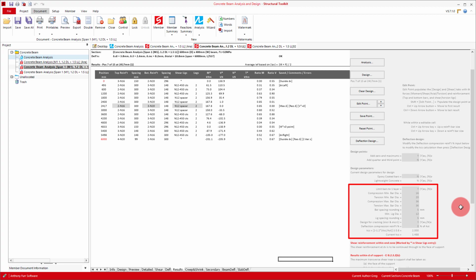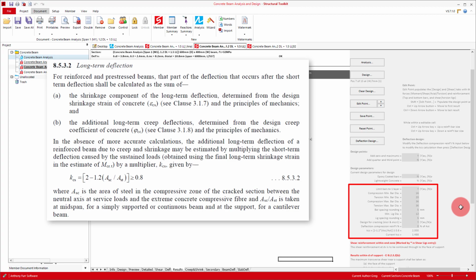Next is then min leak diameter along with spacing rounding. Second to last, we have an option for whether we want to design for cracking or not. So if this option was turned off, the design would not consider any of the cracking requirements. And finally, we have an input that allows us to modify the compression reinforcement used in the calculation of KCS as a percentage of the tension reinforcement. So at 100%, the KCS would go to 0.8, resulting in improved long-term deflection performance in accordance with clause 8.5.3.2.